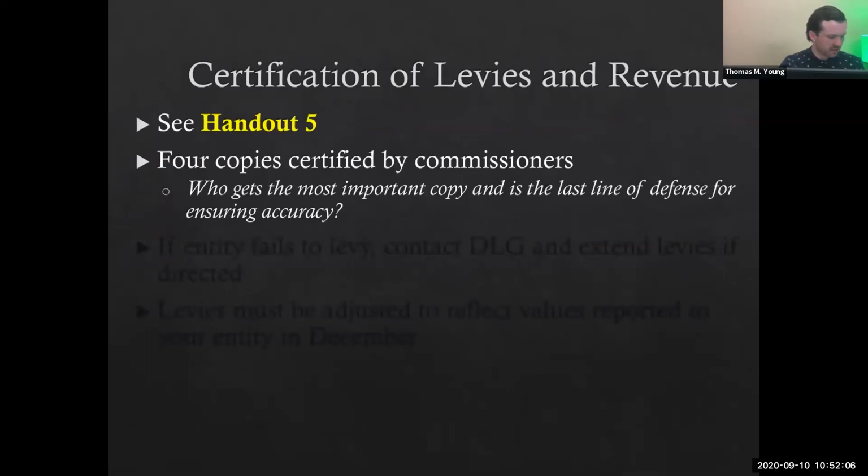The certification of levies and revenue form, if you have a printer with legal paper, it prints out extra big on legal paper. And 4 copies of this are certified by the commissioners. Who gets the most important copy and is the last line of defense for ensuring the accuracy of the numbers on this certification, in terms of actual revenue numbers to the penny and value numbers? It's the assessor. The other 4 copies get sent to the property tax administrator, the Division of Local Government, the School Finance Office, and the Board of County Commissioners to keep.